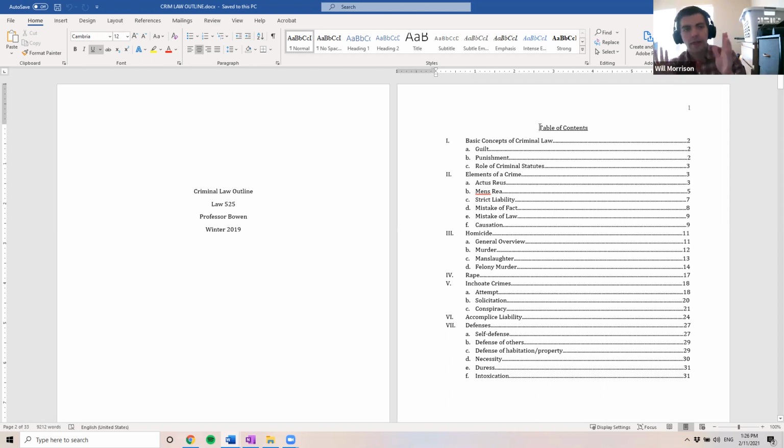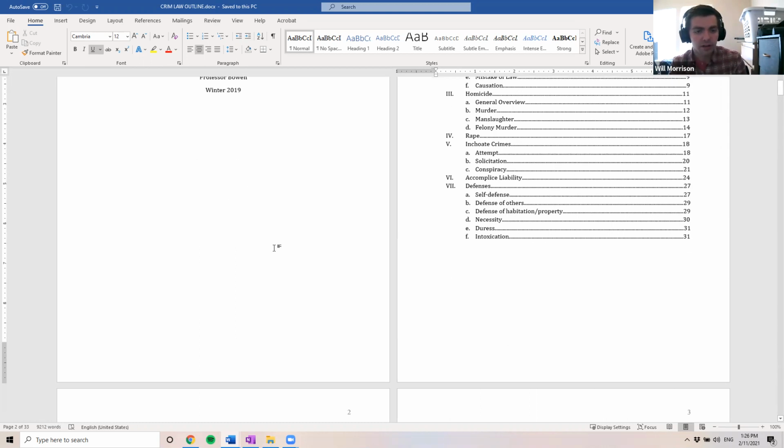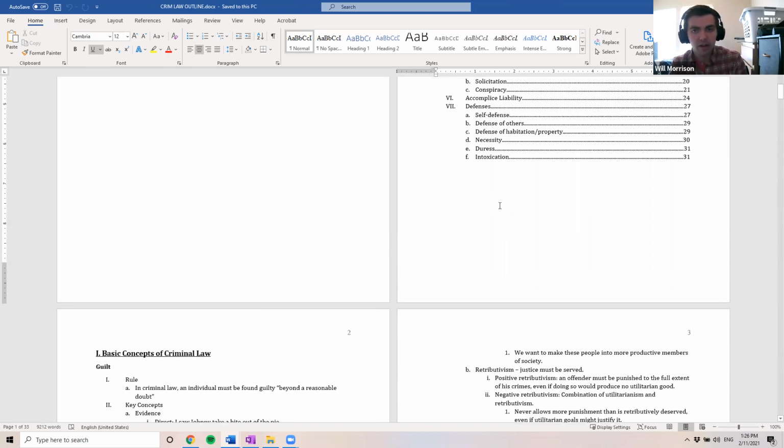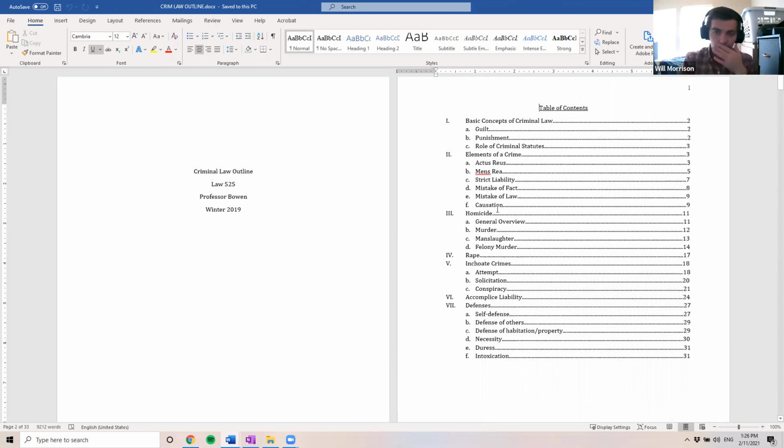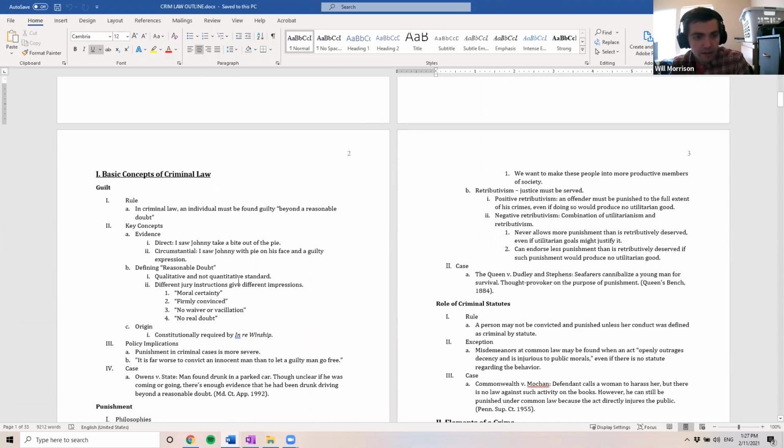If you want to look up how to do a quick table of contents based on headings, go for it. It'll make things a little bit easier to flip through, especially if you aren't allowed to have a digital copy of your outline up during the final. And then, you guys have seen outlines before.